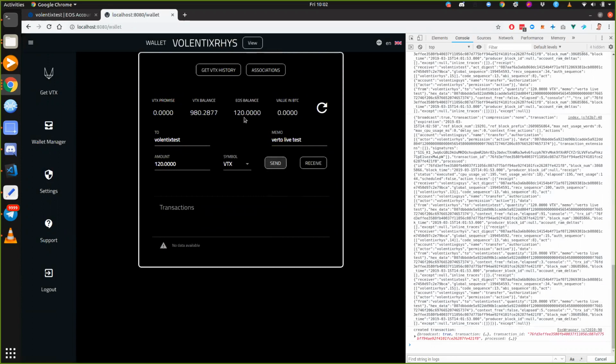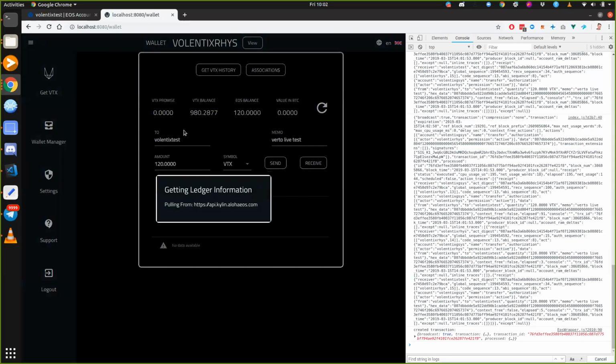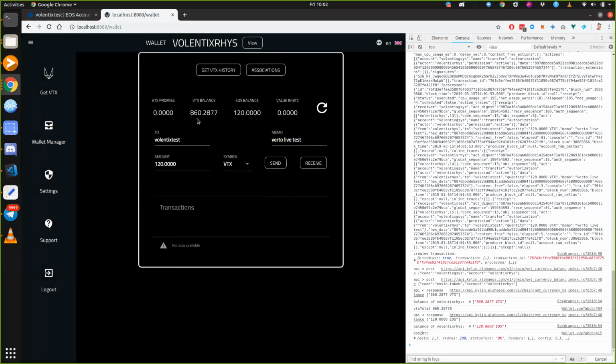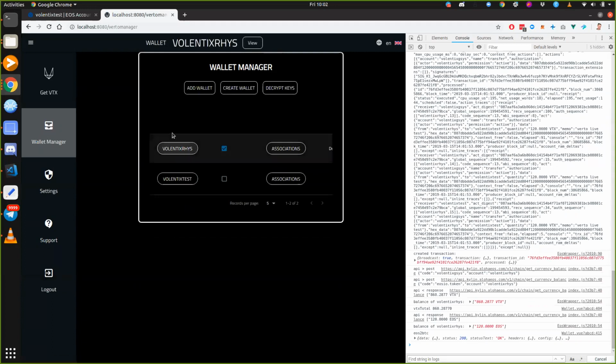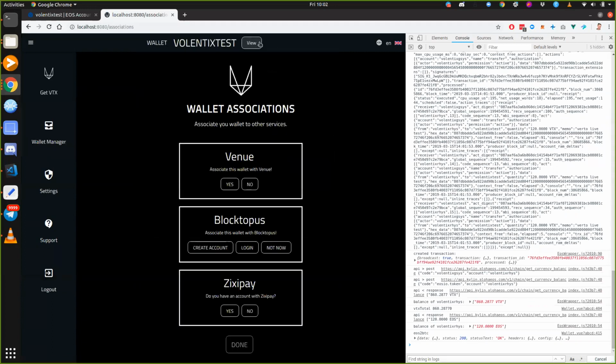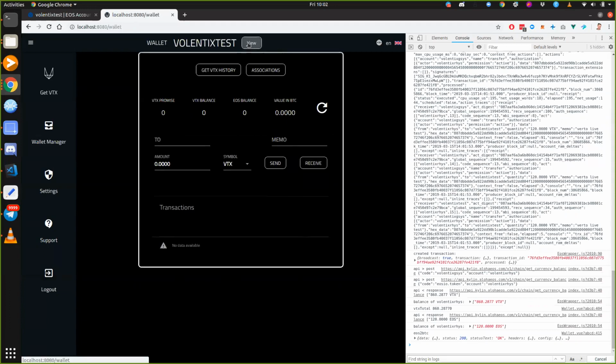Okay, and we could do a refresh. Is there a refresh? Yeah, there is, right here. So I should have 120 less than this, so 860. There you go. Perfect. And then we should see the opposite happening on the other side. Go to the wallet, Volentix test. Yeah, take a look.